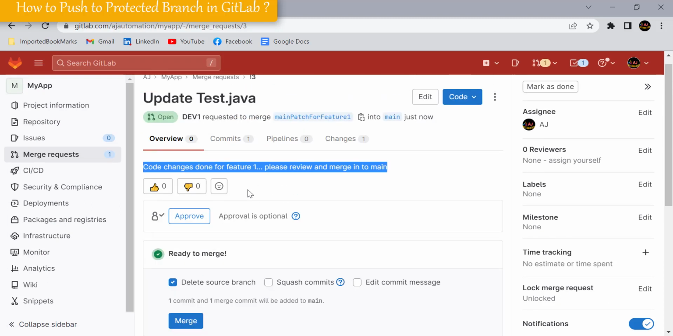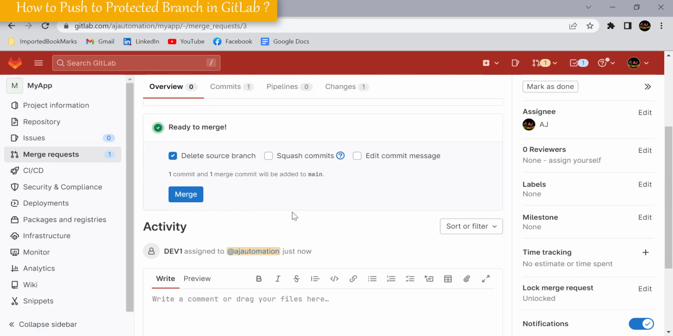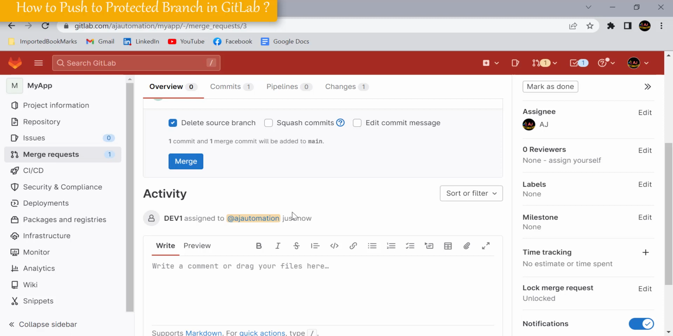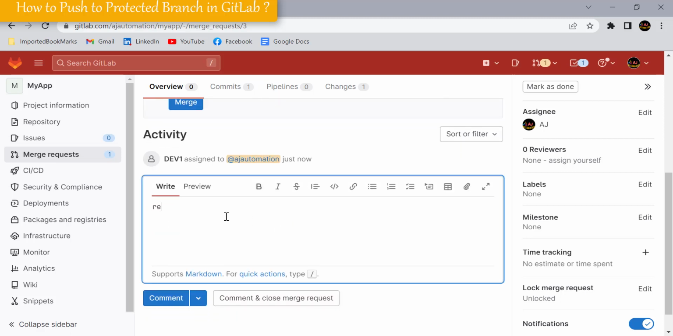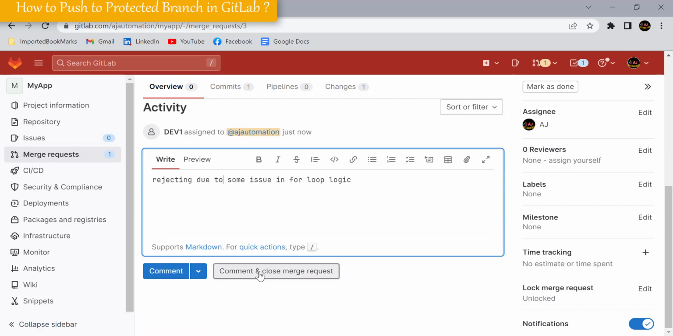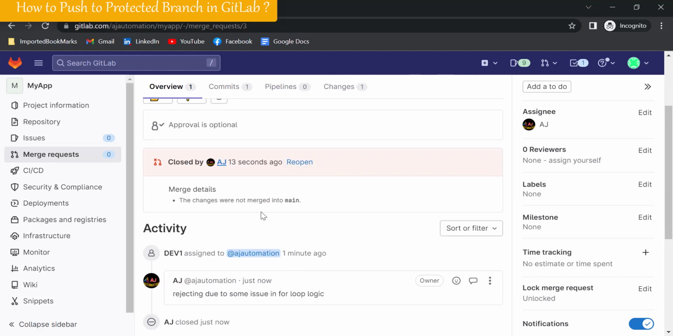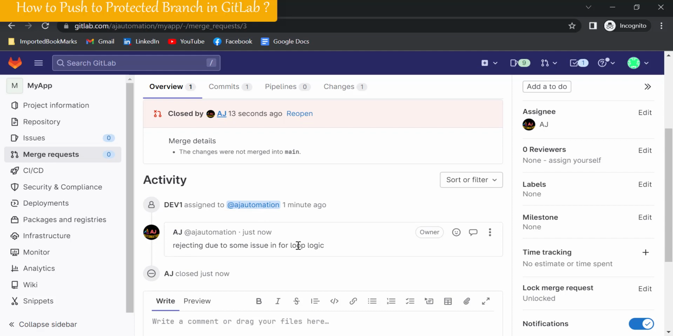Here I will have this approve button. I can also decline this merge request if I found some issues with the changes which Devon has done, and send it back to Devon. Let's say I found some issue in this merge request, in whatever code changes Devon has done, so I will reject this. You can write any meaningful message here so that Devon will understand and can do the code changes again. I'll write a comment and close this merge request. This merge request is closed by AJ 13 seconds ago, and you can see here the message: rejecting due to some issue in the for loop logic.